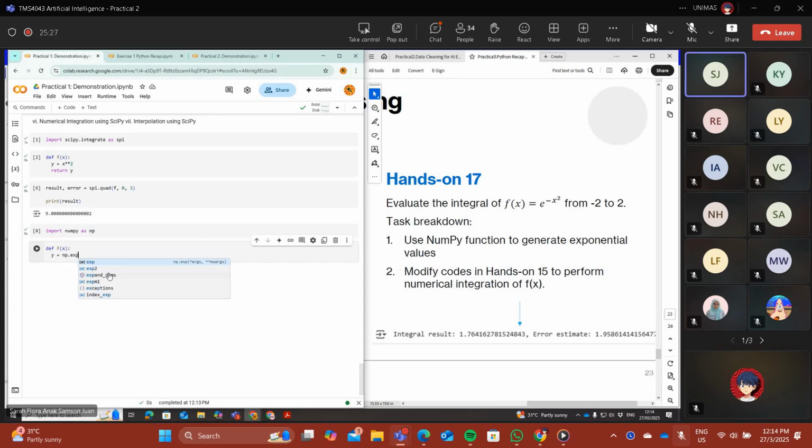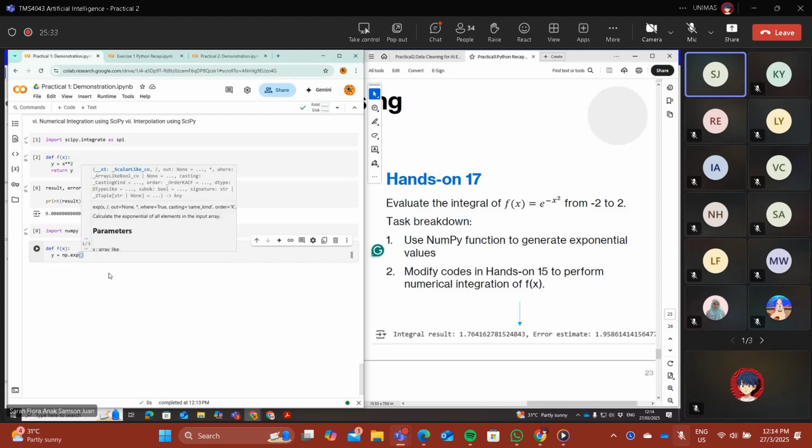Okay, so there are various types of functions. I can't remember what exp2 is, but you can test it out. I think it's another exponential function. Right, so now we can insert the value negative x, and then we know this is negative x to the power of 2, so put the double star here and put the value of 2. And then that's it. Then return y.